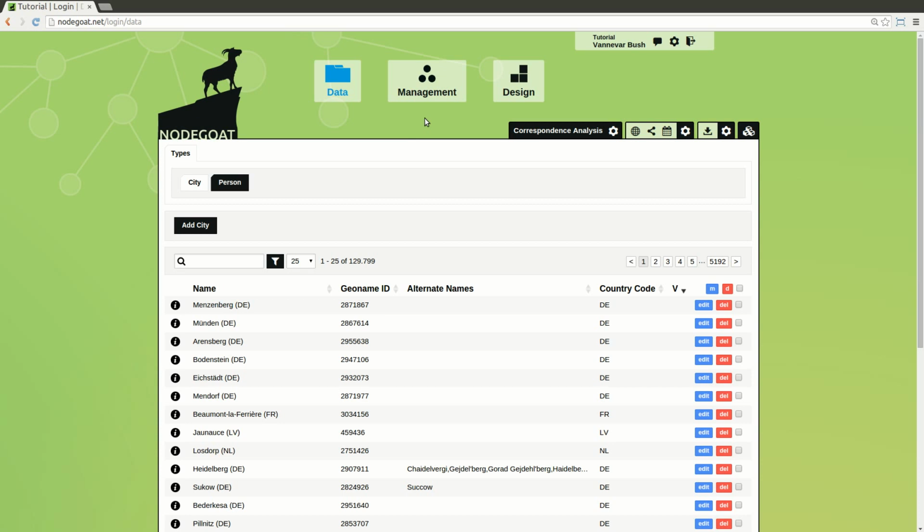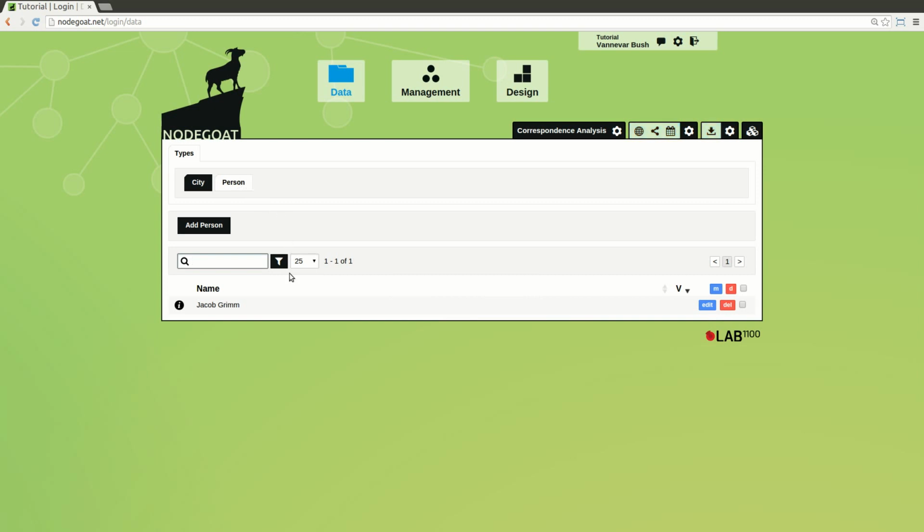In our project, we now have two types, the shared type city and our newly created type person. The type person currently contains one object, Jacob Grimm. To run a visualization in nodegoat, you have three options.